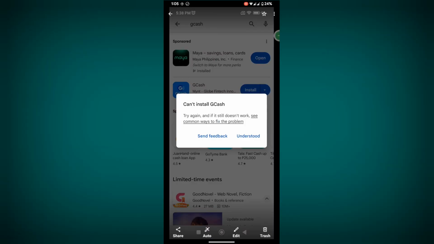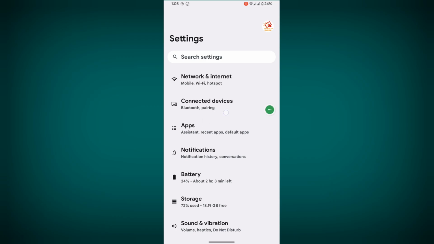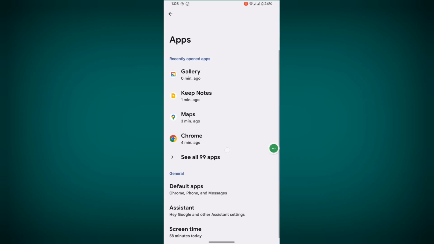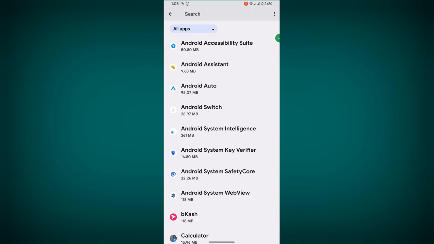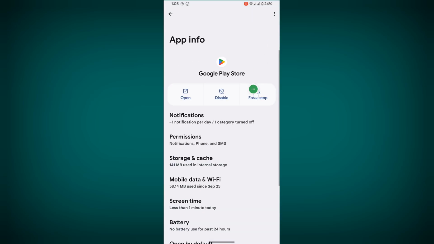In this video, I show you how to fix cannot install GCash or GCash install problem. For fixing this problem, go to settings, then go to apps, then go to see all apps. Now search for Play Store, tap on Google Play Store, tap on force stop, tap on OK.